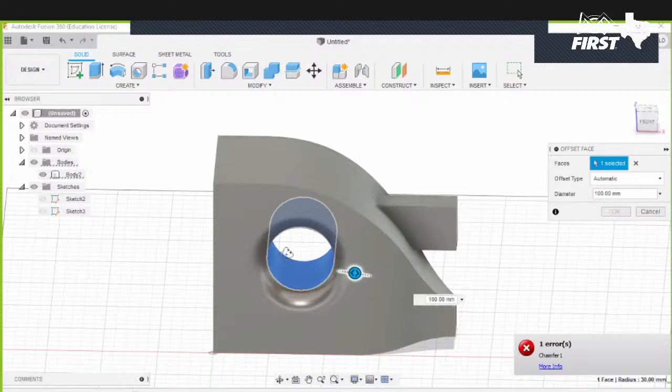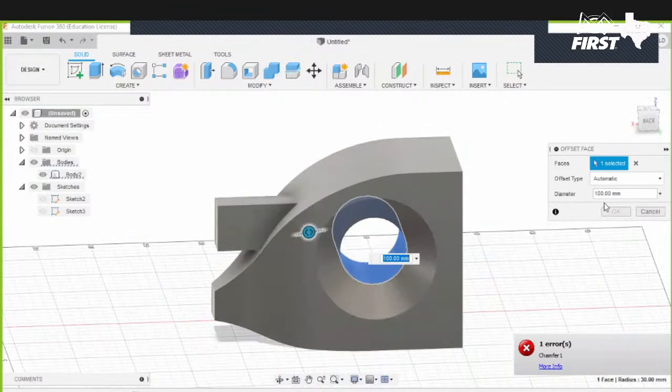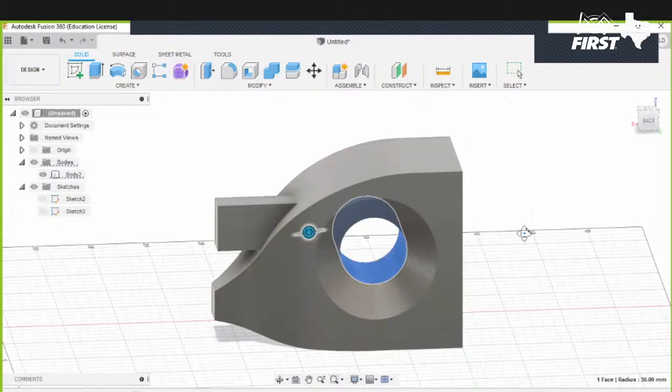That should be okay, 100. Oh, that's fine. So there we go. That's the idea of the press pull.